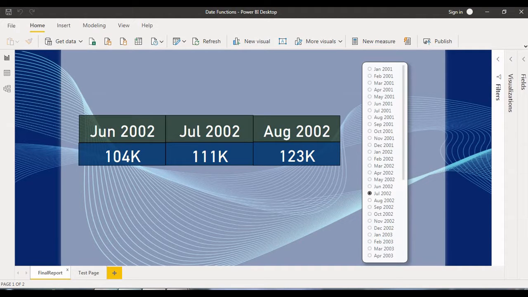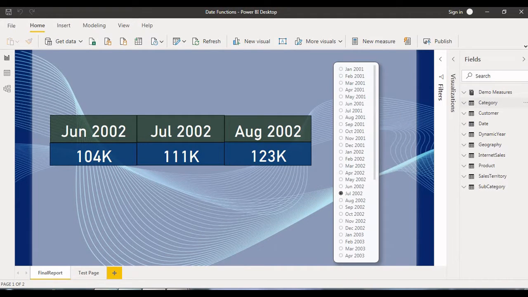For the time being, I have already designed the report, so I'm gonna explain each and every step of what I've done here. Before getting into the details of the report, let me explain which tables I have imported to design this report. Just click on fields. Now you can see category, customer, date, geography, internet sales, product, sales territory, subcategory. These are the tables I have imported from Excel, and we'll also try to understand what kind of relationship we have established between the dimension tables and fact tables.